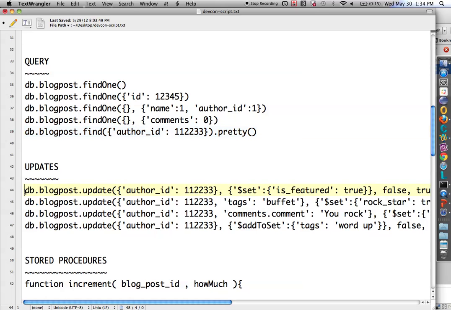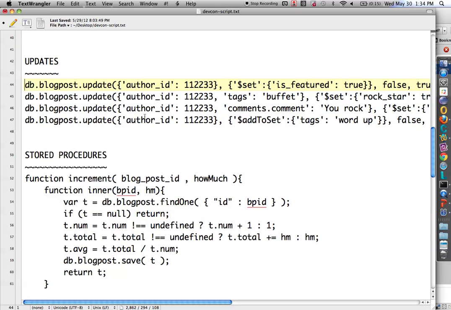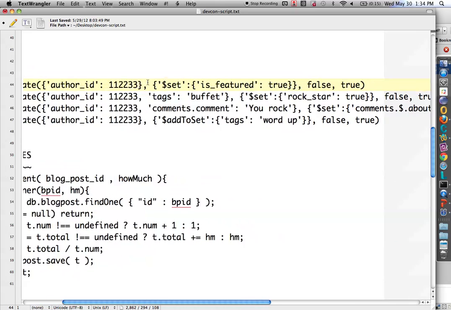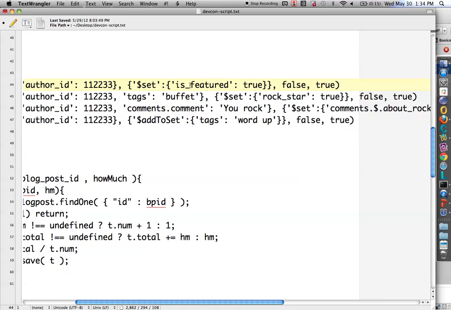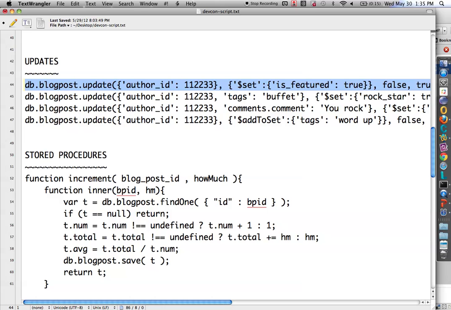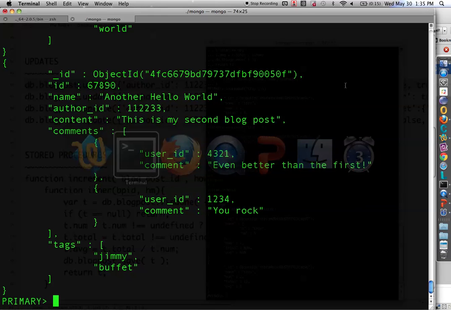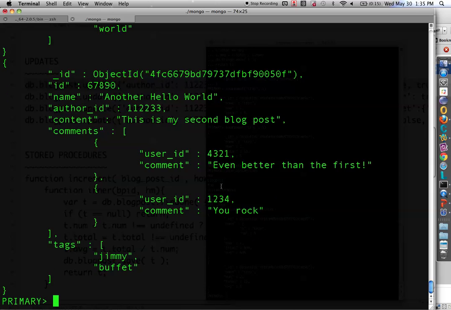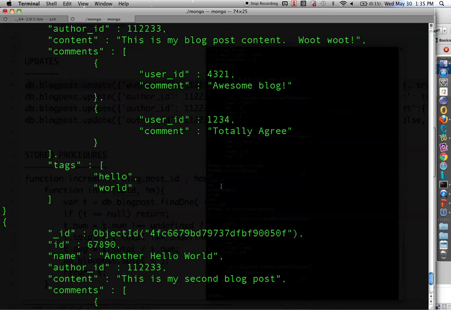So for updates, this could be a bit tricky to read as well. Basically, I set my criteria to say, everywhere I have this author ID, I want to set some new key. Let's say I want to implement this idea called is-featured, and I really like this author, so I want to make all of his stuff featured. Well, I can say don't upsert and do it for multi-occurrences. So this will give me all occurrences where, for this ID, I'm going to have this is-featured. Right now you can see I don't have that field is-featured.